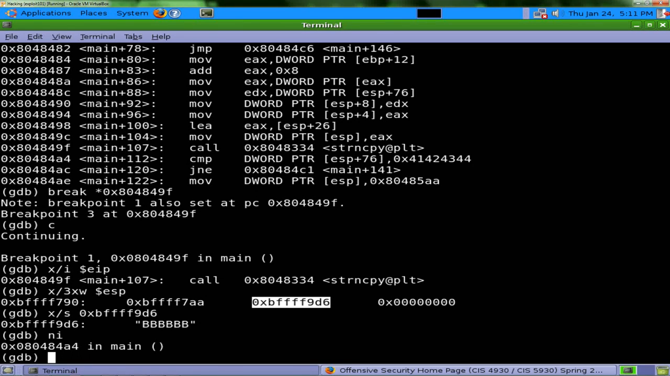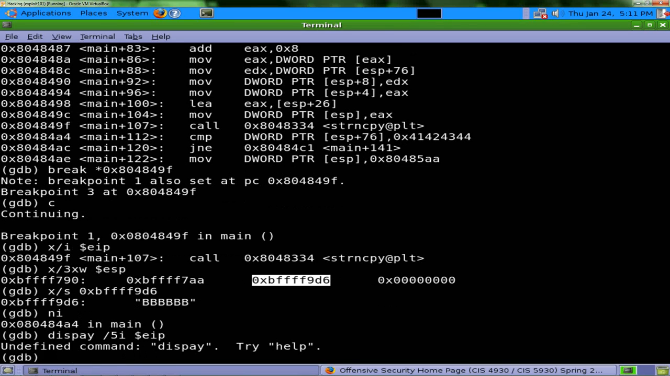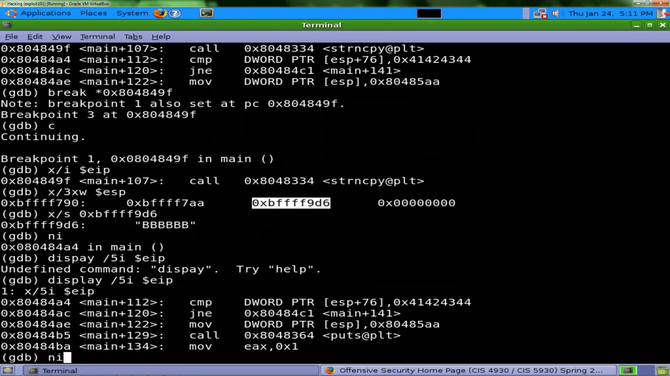Here's a little trick. If you do display, I didn't go into this, but you can say display 5i EIP. And what this means is every single time you step, you're always going to see the next five instructions. Wow. So I can next, next, next, next, and I was going to show it every time. But in fact, this next instruction is really interesting.